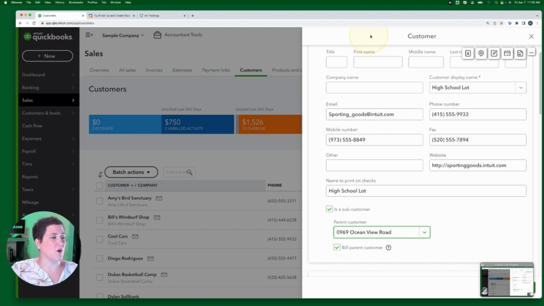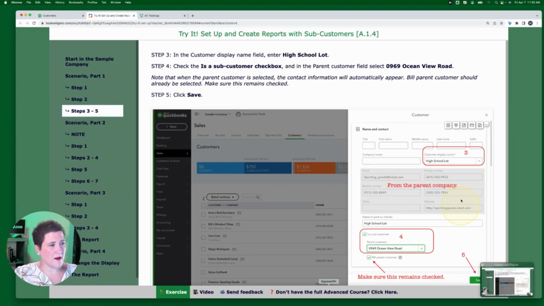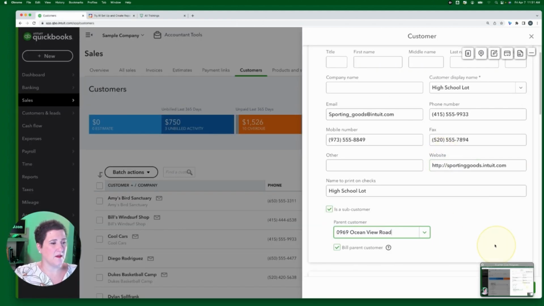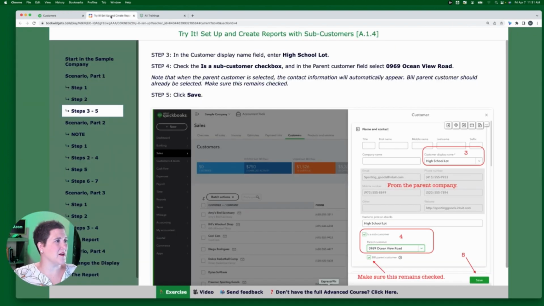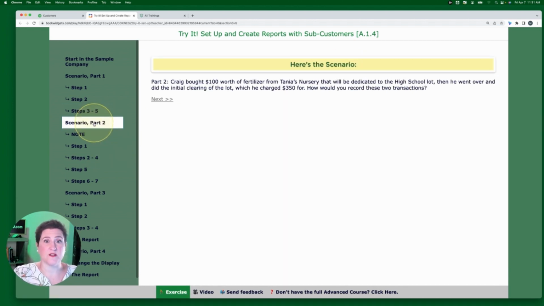Okay, so let's go back to our exercise. So this is what I just talked about. Note that the parent customer is selected. Contact information will already appear. Okay, we want it to be bill with parent. So click save. Here is our new high school lot. Okay, we did that. Now we're moving on to part two of our scenario.